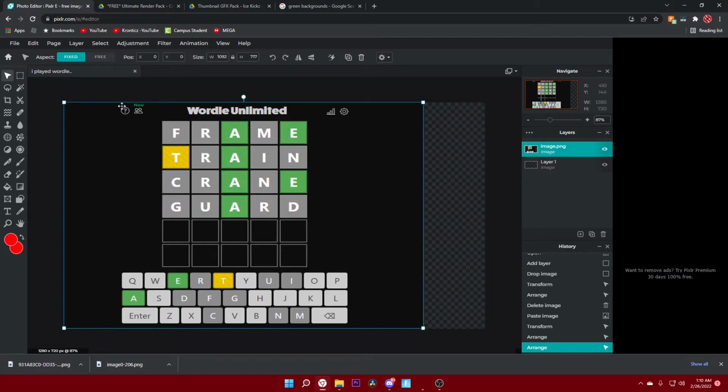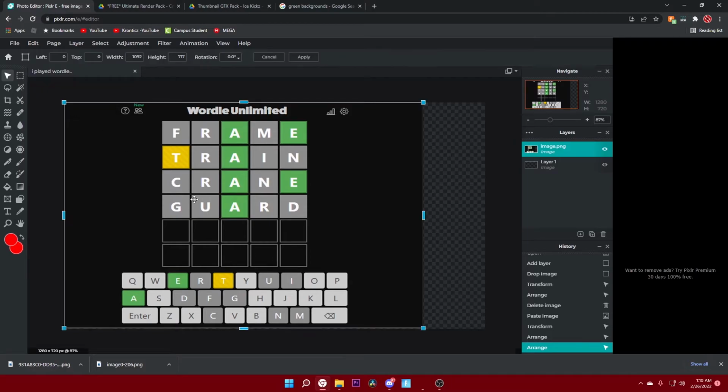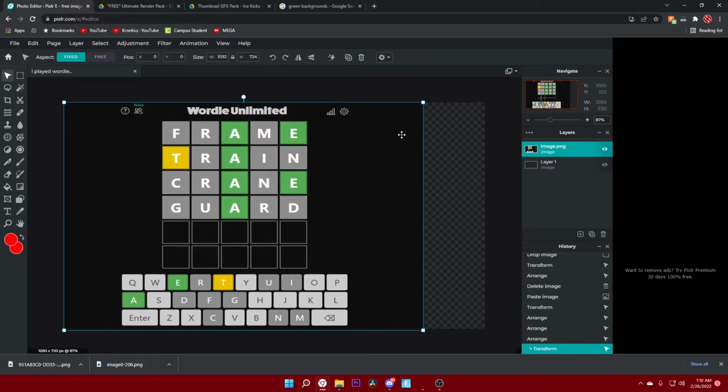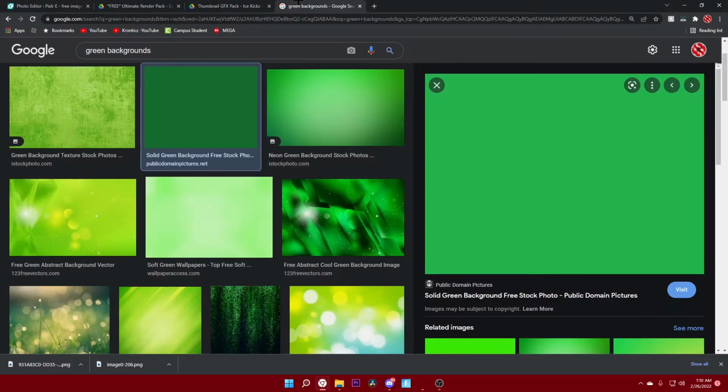You guys are like, what are you going to do with that? Why is that transparent still? But one second, let me show you guys what I'm going to do with that now. So here we are on Google, and I searched up green background. You can search up any color you want.